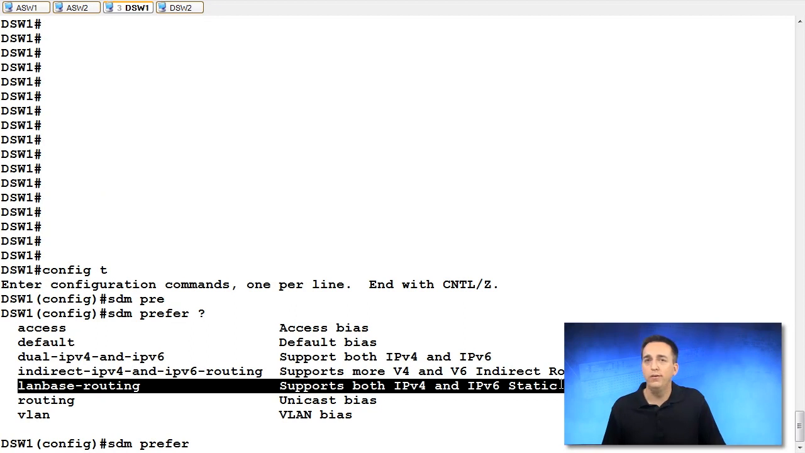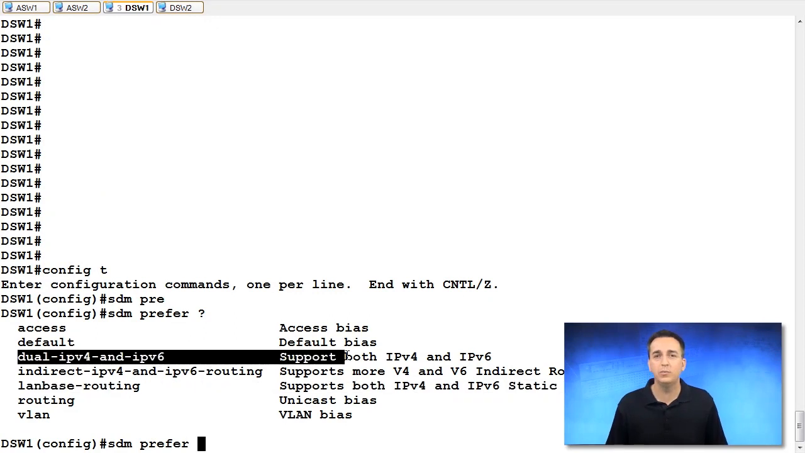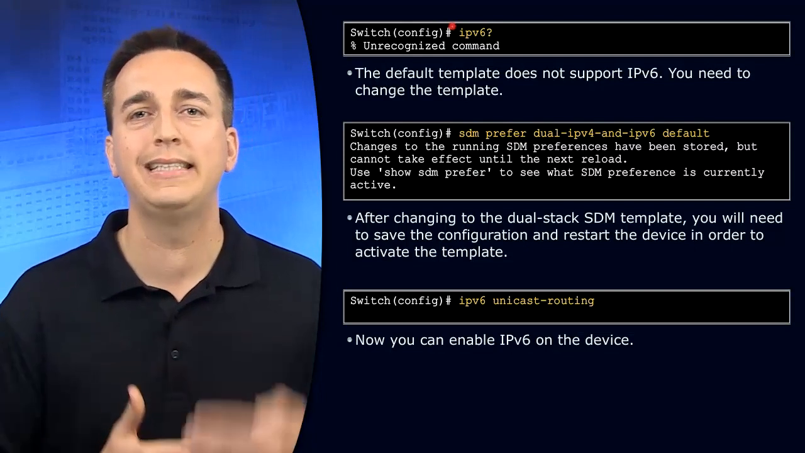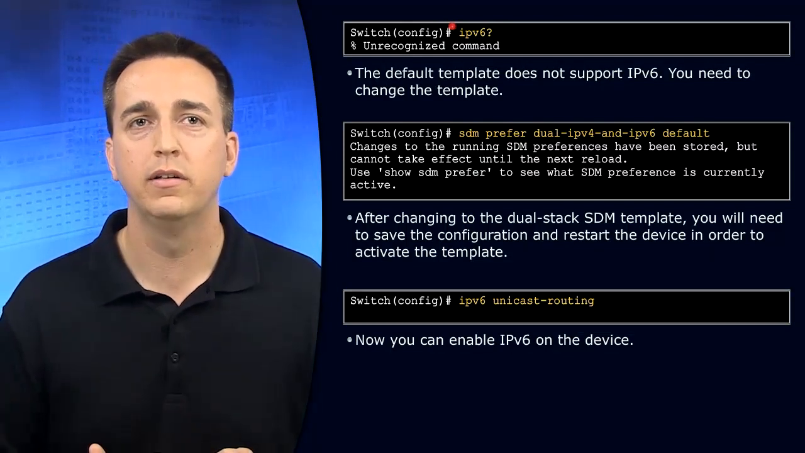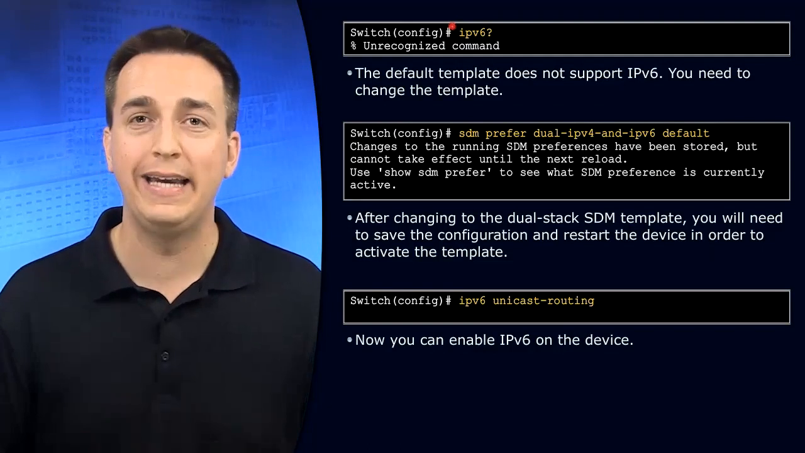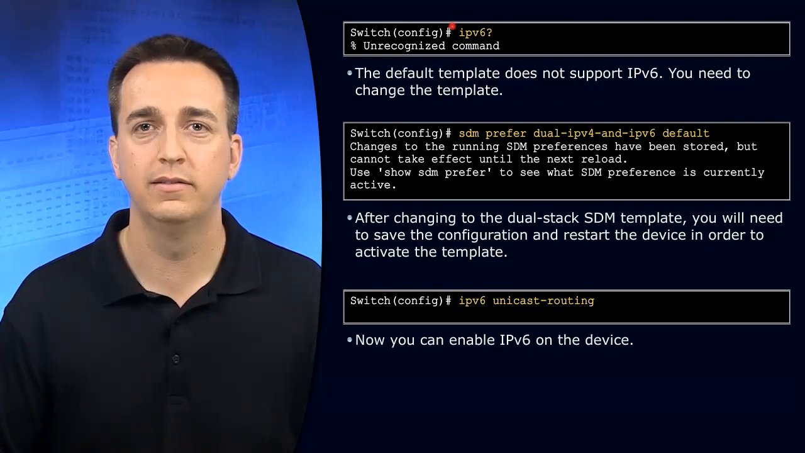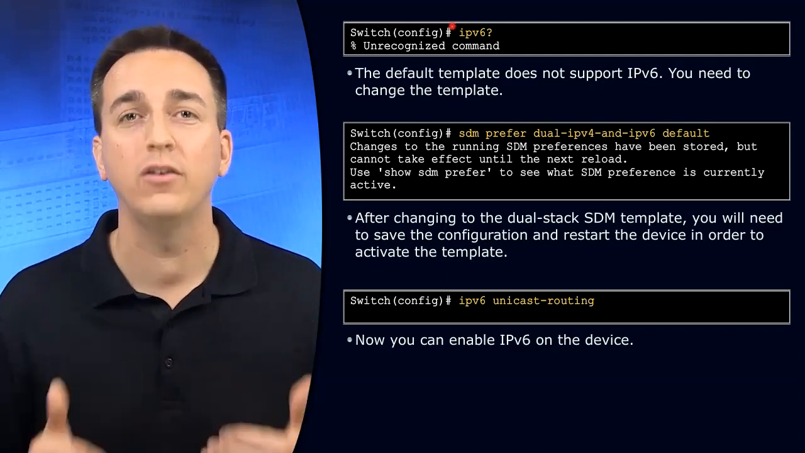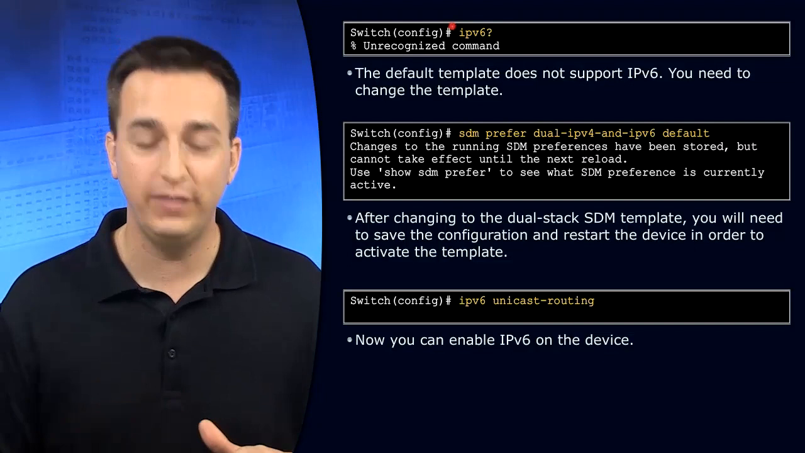However, one of the biggest reasons why you will need to modify the SDM template on a Cisco Catalyst switch is because the Cisco Catalyst switch doesn't support IPv6 by default. Try and type in any IPv6 command, and it will be unrecognized. It is unrecognized because there are no resources allocated at all for IPv6.